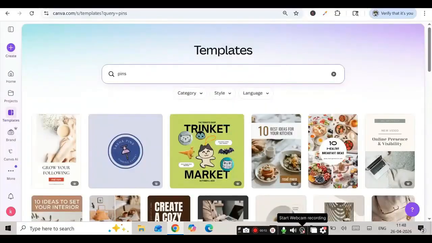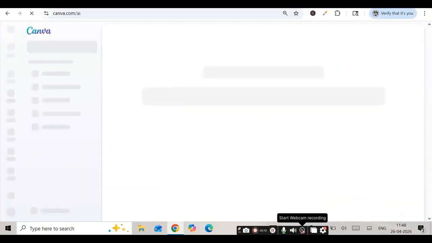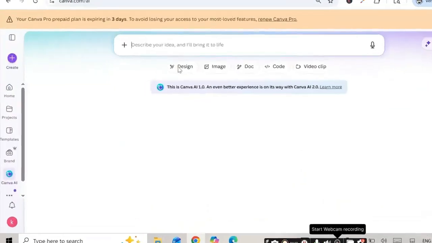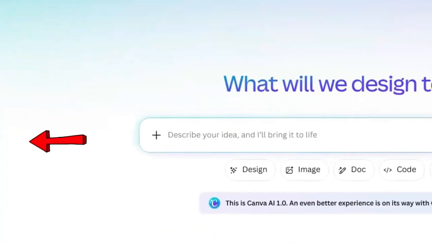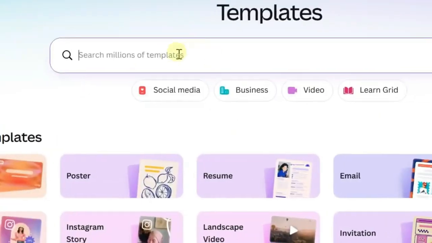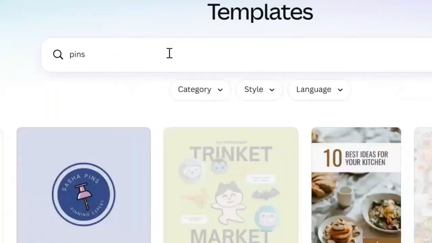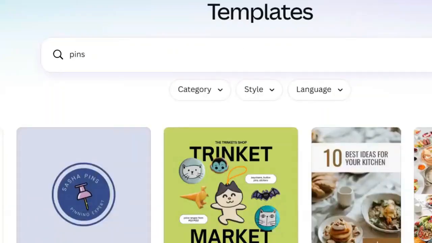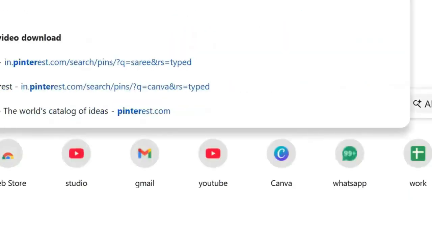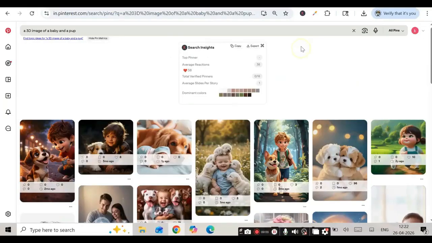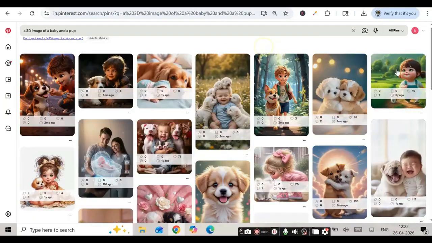So, let's move forward. First, you have to open the Canva app. You will see many options there, many templates you can use. So, simply go to Templates and write Pins. These are exactly what get posted on Pinterest. On Pinterest, the posts you see are called pins. I will show you how to make pins and viral posts.